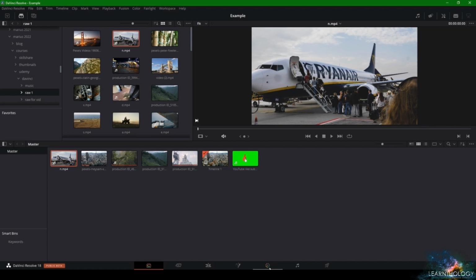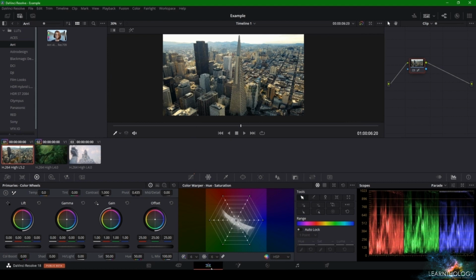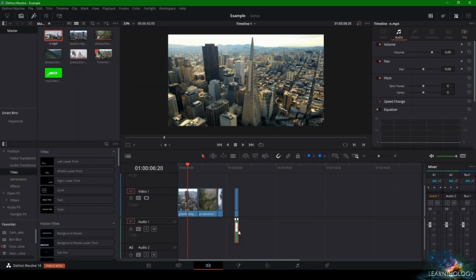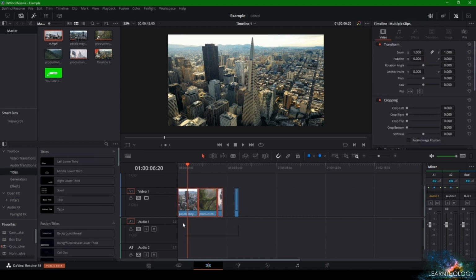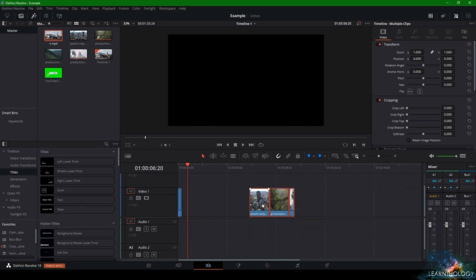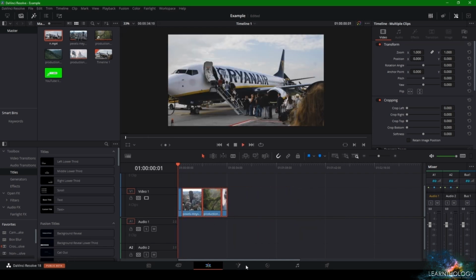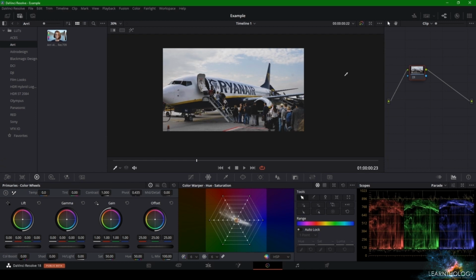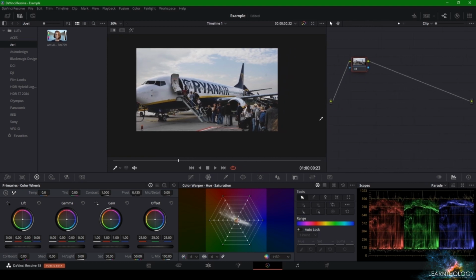The first thing you have to do is go into the color tab, go to the edit tab, add this video onto the timeline, delete its audio. I will move all of this here, and now we have our video at the beginning here. And now I want to close the segments on the timeline. The first thing I want to do is make this bigger.